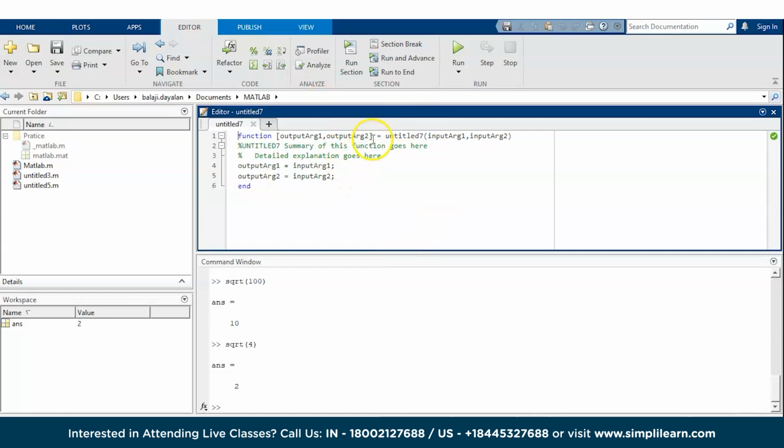In the output, there is one output parameter; replace it with y. I am giving y. Then I should name my function. I am naming my function myfun, and inside that I am passing a variable called x. Next we have to say what my function should perform. I'll give y is equal to 30 plus x.